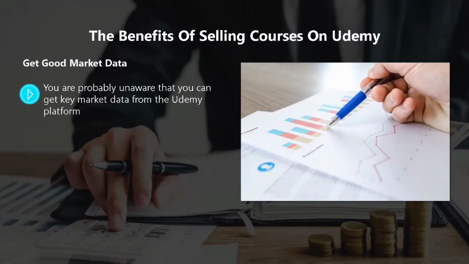Get good market data. You are probably unaware that you can get key market data from the Udemy platform. If you want to succeed in any business, you need to know your customers. You need to know what challenges they are facing, their pain points, and the questions that they have. It is not easy to find all of this out. Most of the experts will tell you to go to forums and join Facebook groups so that you can interact with your target audience.